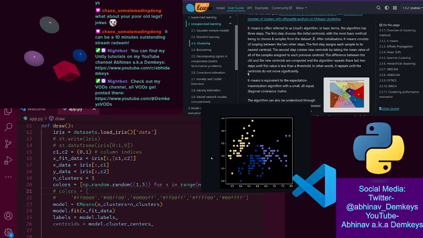And then the algorithm repeats. So actually, I think it's just the two steps that repeat, not all three. Yeah. And the algorithm repeats these last two steps until the value is less than a significant threshold.